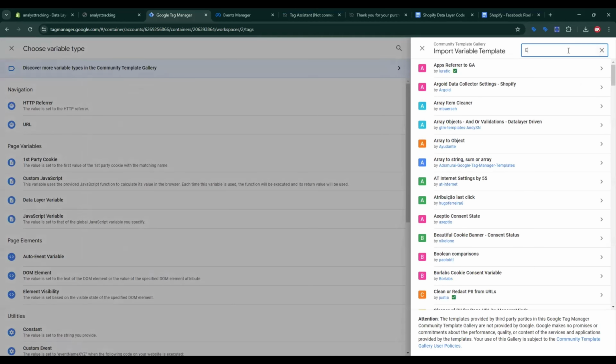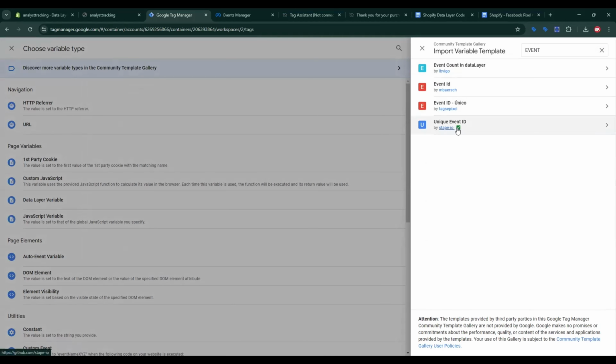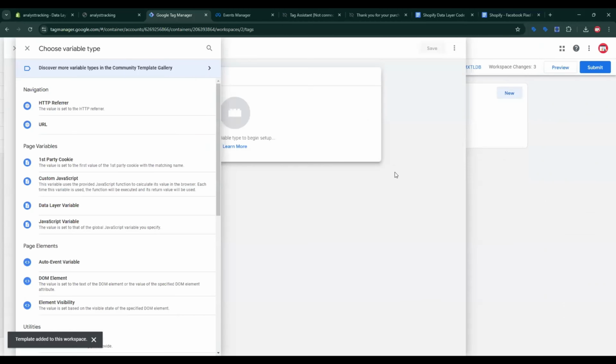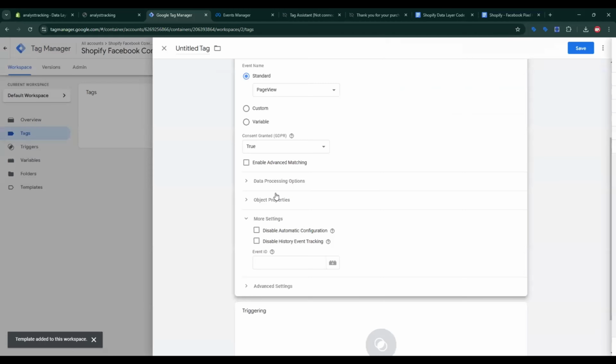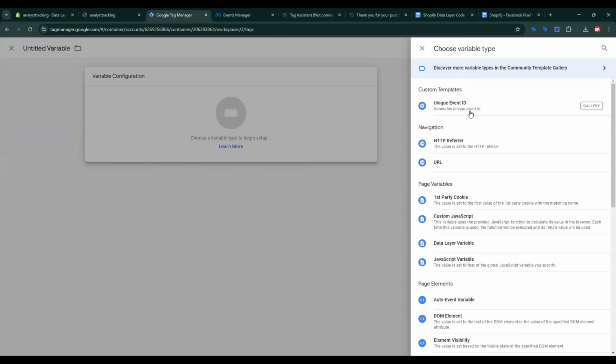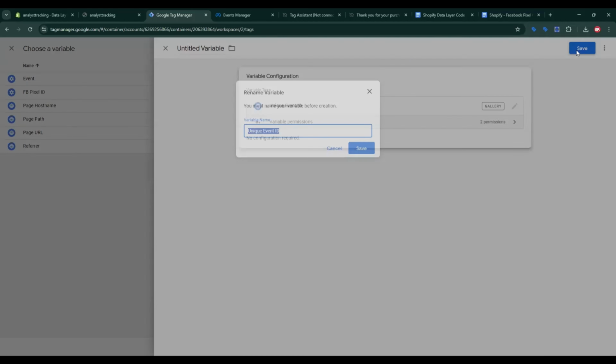Then search here for event, then you will find Unique Event ID by stape.io. Click on Add to Workspace, then again click on Add. Then close this, then again close, then again click on the plus sign, then again click the plus sign, then find Unique Event ID, then click on Save.